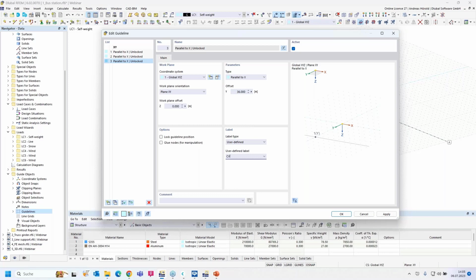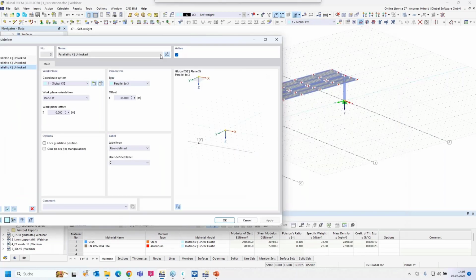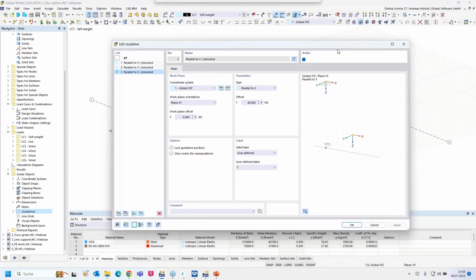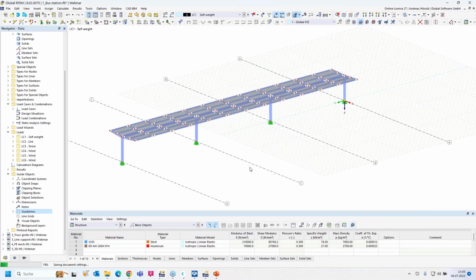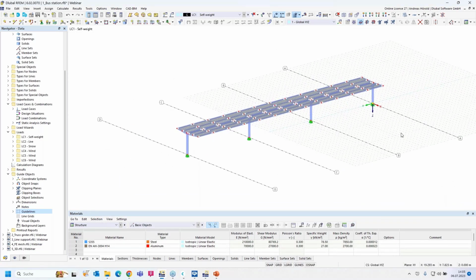and we rename the guideline. Apply. And then the last guideline, I change only the offset and the name. Okay, so all the guidelines in X direction are created.